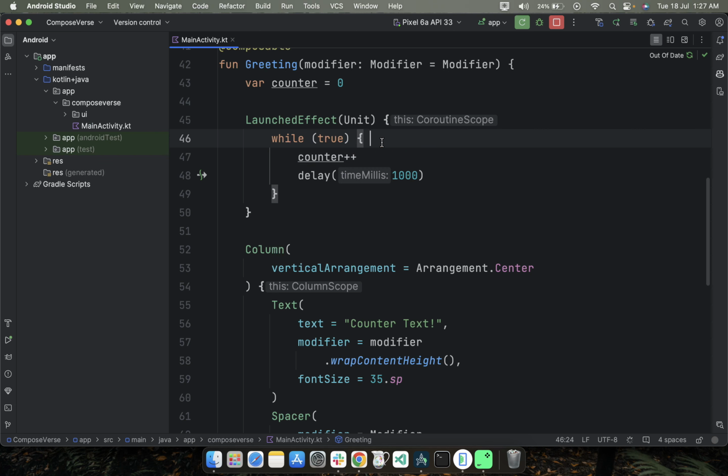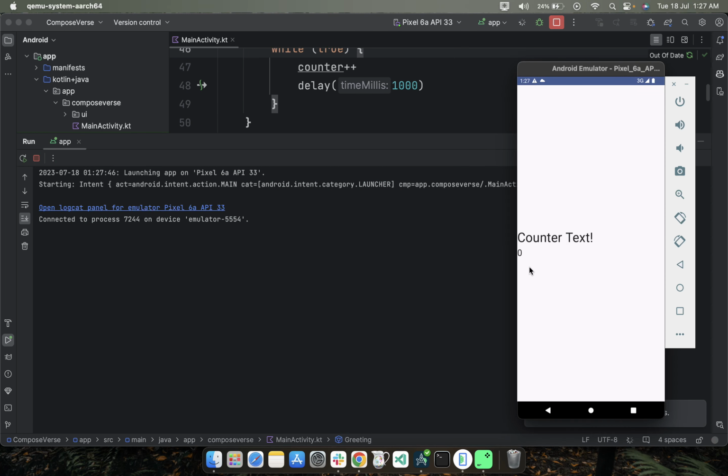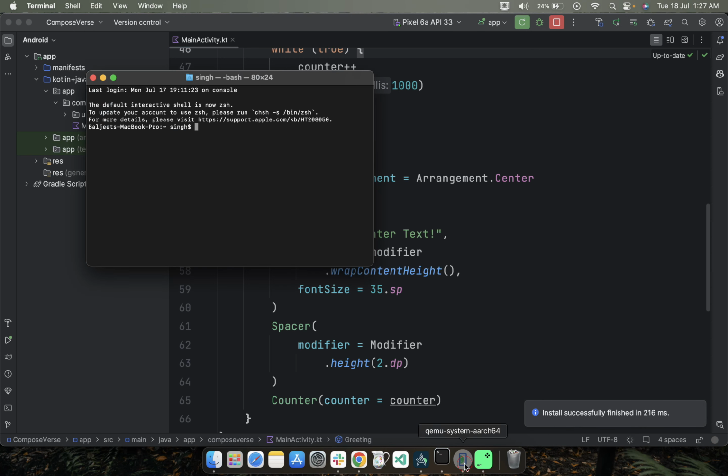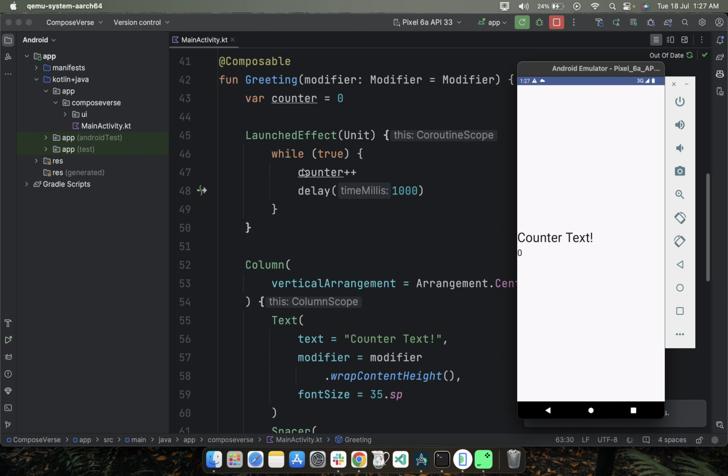So will anything happen now? Let's try running our application and see what happens. Will this increase the value of this counter or not? Nothing, right? There's nothing changing on the screen. It still shows 0 and counter text, even when this is running. And this is obviously running in the background, and the value of the counter is actually getting incremented.